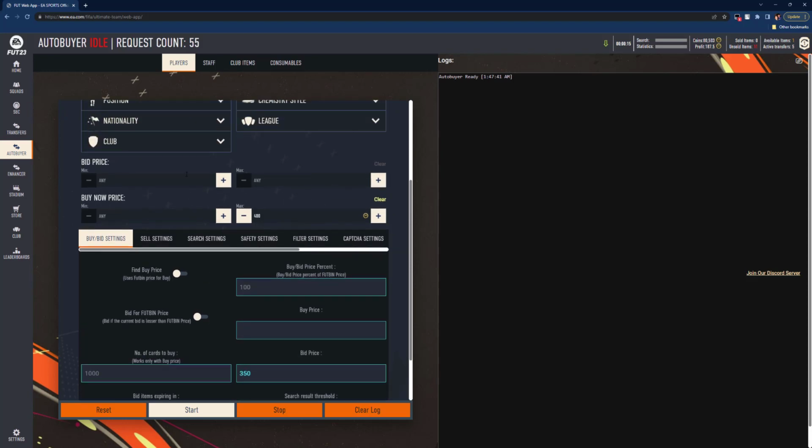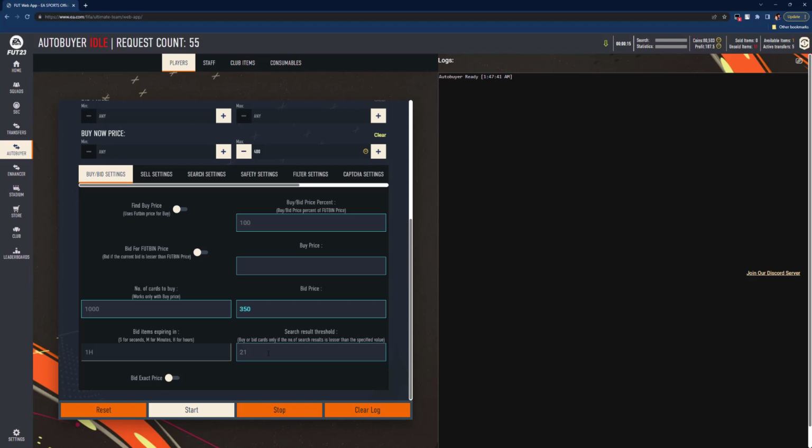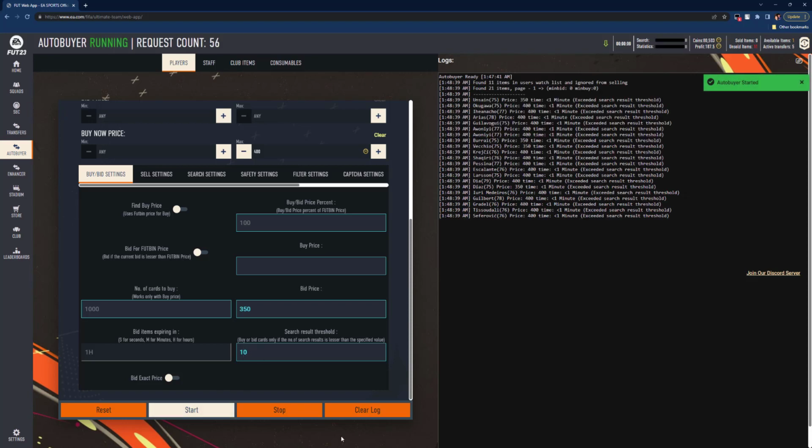So by default, each search result will have 21 cards. But if you want to bid or buy only if the search result is lesser than a specified number, you can do it here. So for example, if I give 10, and then try to start the bot, you can see in this page we have 21 items, but here we have specified only 10, right? So it will ignore all this. So using this field, you can specify that in a particular page, the number of results should be lesser for the bot to buy or bid. Okay, so if I move it back to 21, now it will try to buy or bid, because we have 21 items.